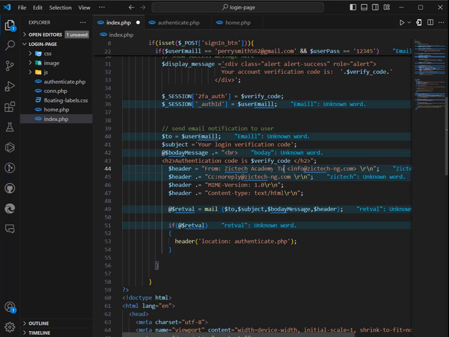tutorial. So let's just add it, or you can simply leave it this way, ZTech Academy. You are going to replace this with your own company name, your website name. Then replace this with your own website domain name, then with your own email account that you have in your website. So that's how you implement yours.